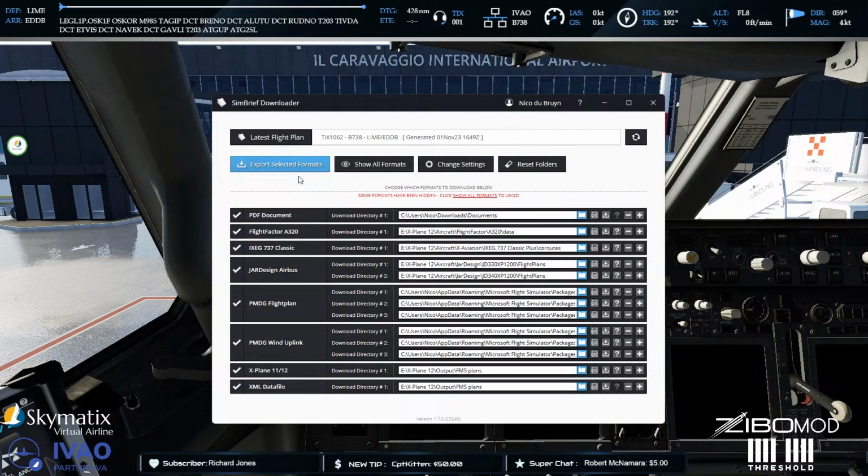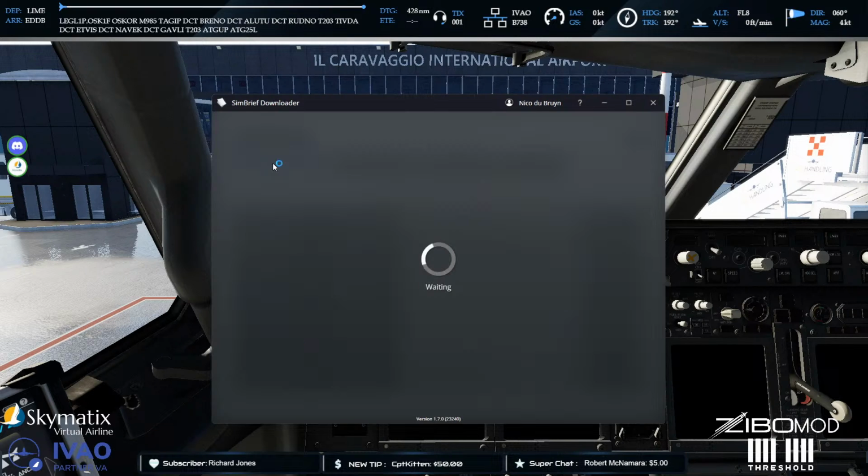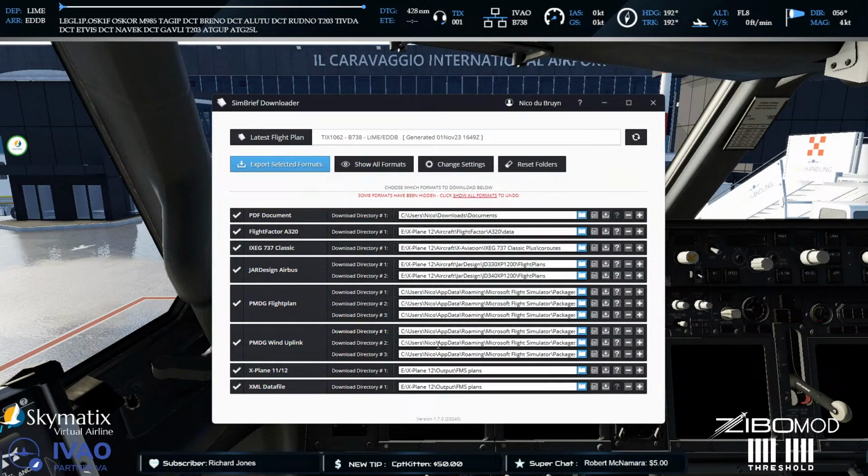Okay, so in here, you can literally pre-program the path that you want for your X-Plane 11, 12 and XML data files. All right. And all you need to do is click export. And that's how easy it is. So you immediately get all the formats for all your aircraft, including the Zibo, the two files you need for the Zibo mod, and also including the PDF.